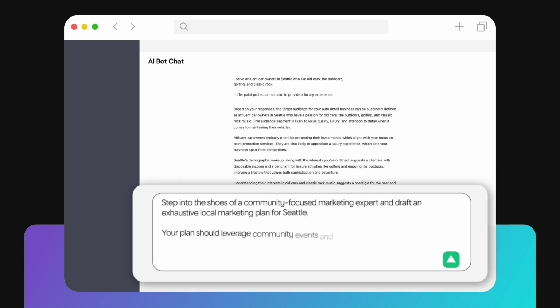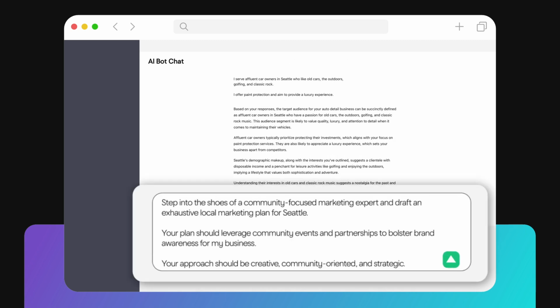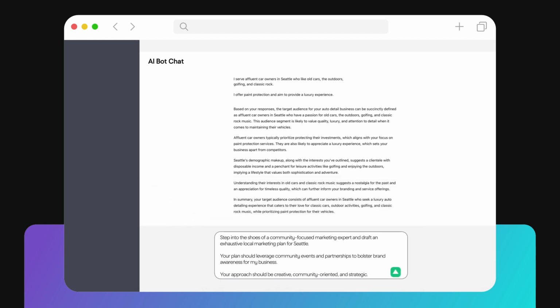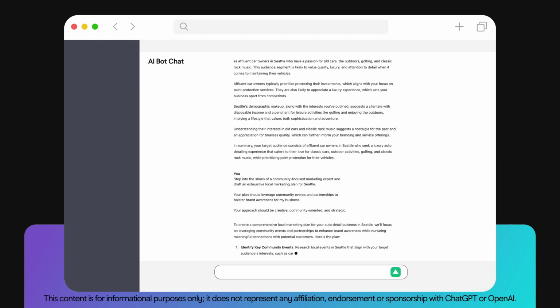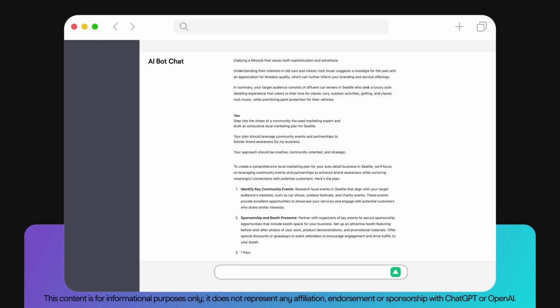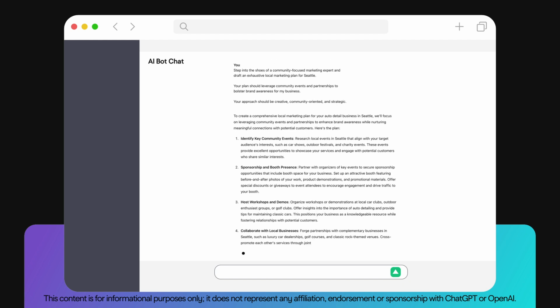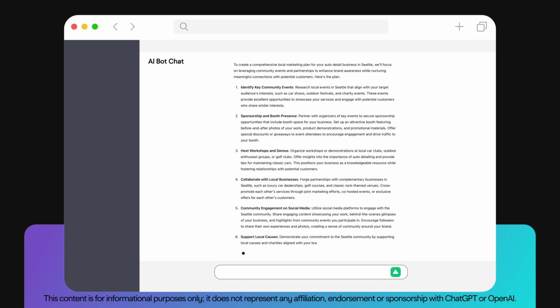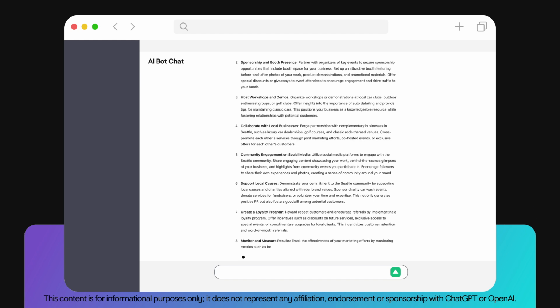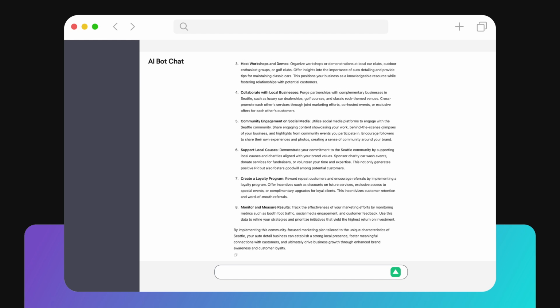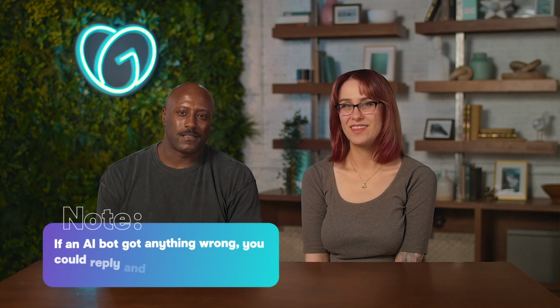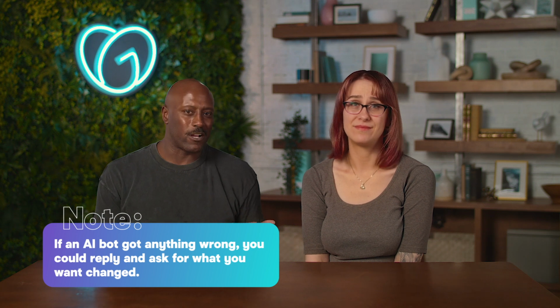Step into the shoes of a community-focused marketing expert and draft an exhaustive local marketing plan for Seattle. Your plan should leverage community events and partnerships to bolster brand awareness for my business. Your approach should be creative, community-oriented, and strategic. I love how that output is using everything it learned earlier. If it got anything wrong, you could simply reply and ask for what you want changed.